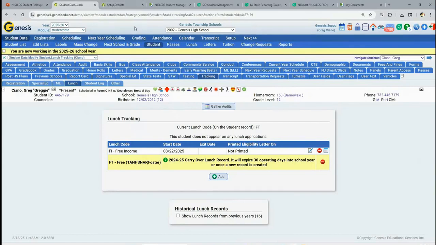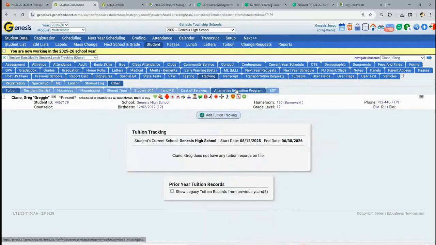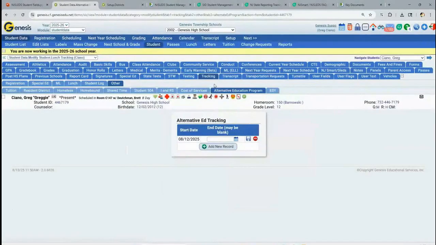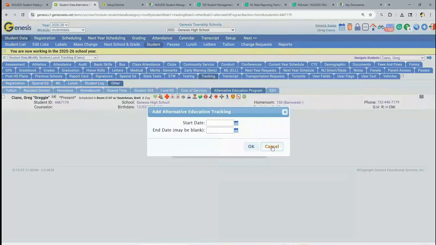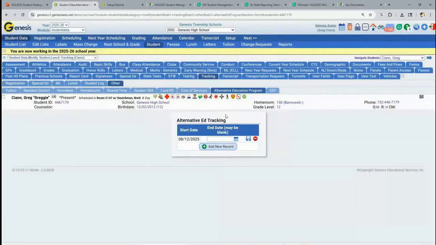Right, and then our next tracking record, also under other, is our alternative education program. This is just an indication that they're in the program. If so, you can indicate their start date. This is another one where end date is optional, and you can leave that open-ended to have the student continuously showing up in that program.